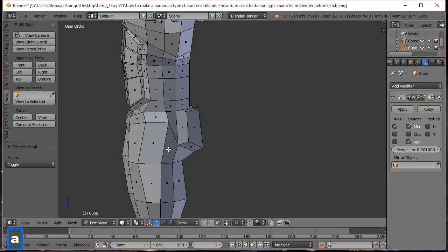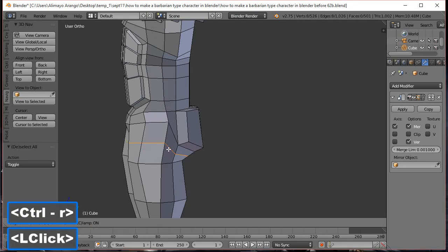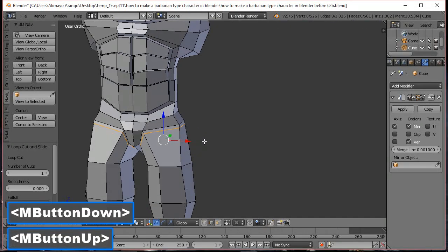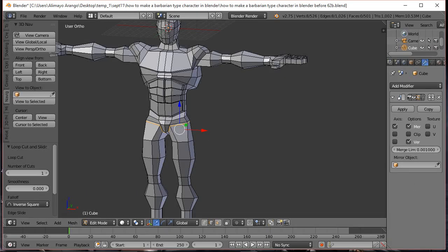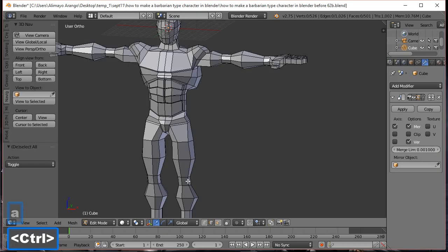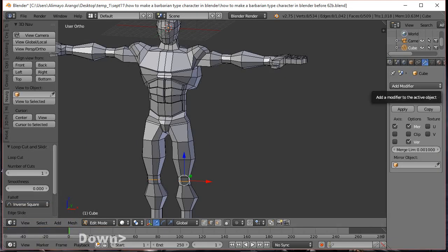Okay, now we're going to press A to deselect. We're going to press Control R, put a loop cut right here, put it pretty close to this line right there, like that. Hold the middle mouse button to rotate. Roll the mouse wheel just to zoom back. I'm going to press A to deselect. I'm going to press Control R to put a loop cut right here. Left click to lock in there.